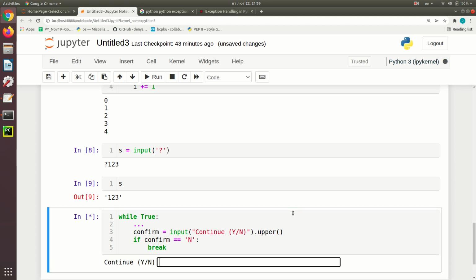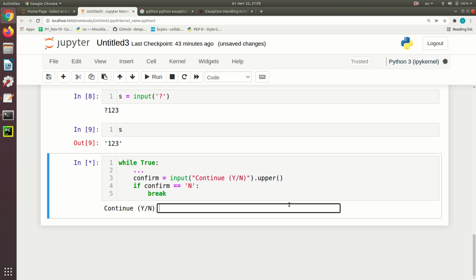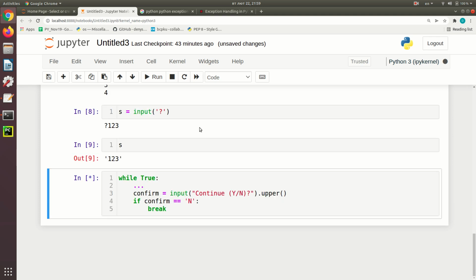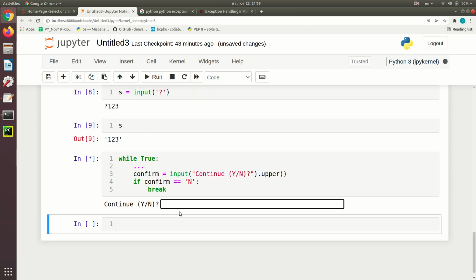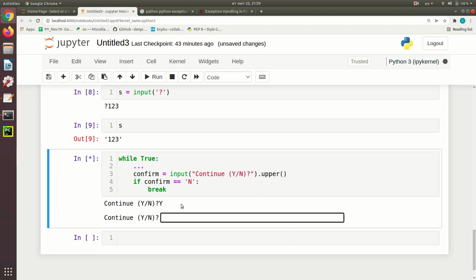How does it work? Let's try to run it and see what it does. So we enter the while block, then we do some useful things, then we ask the user whether to continue or not. Maybe it will be better to add a question mark here. Let's try again. I'm sorry, we should interrupt it and then run again. It asks for yes or no, so let's say yes. You can see that we go to the next iteration of the loop.